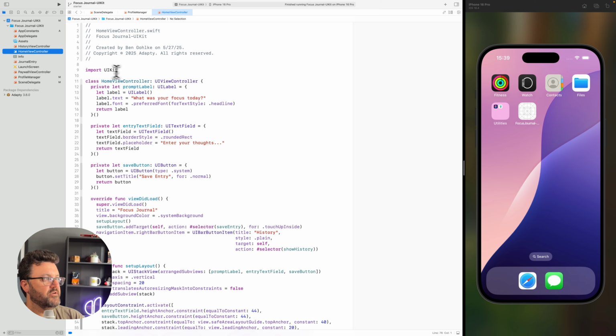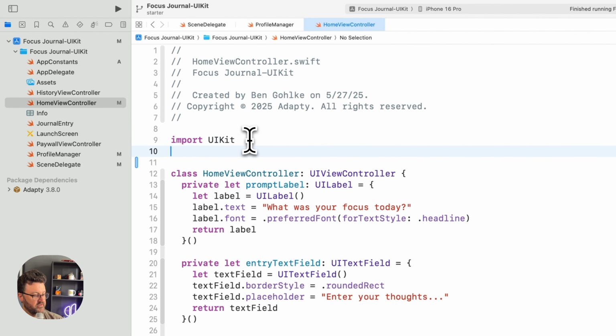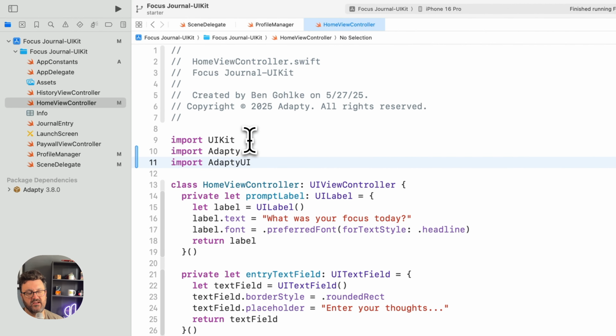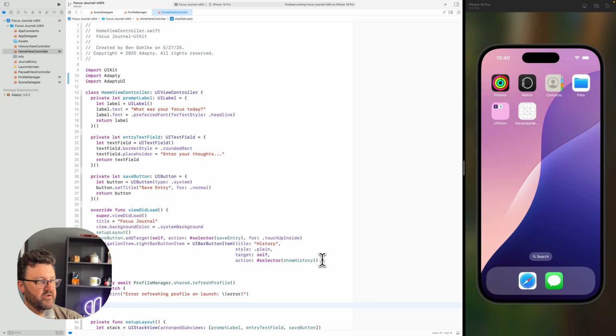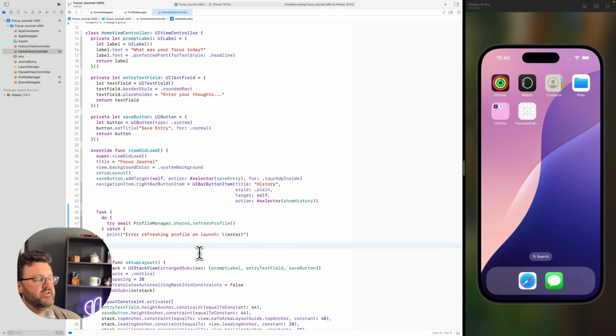And so we're going to go into HomeViewController, and first things first, import our Adapty and AdaptyUI frameworks. And then we're going to go into the viewDidLoad function, and we're going to add a little bit of functionality to perform the check for whether or not they have subscribed. So it's an asynchronous task. We're calling the ProfileManager shared singleton and doing the refresh profile on it, which, like I said previously, is going to go get that profile and then automatically update our isPremium Boolean.